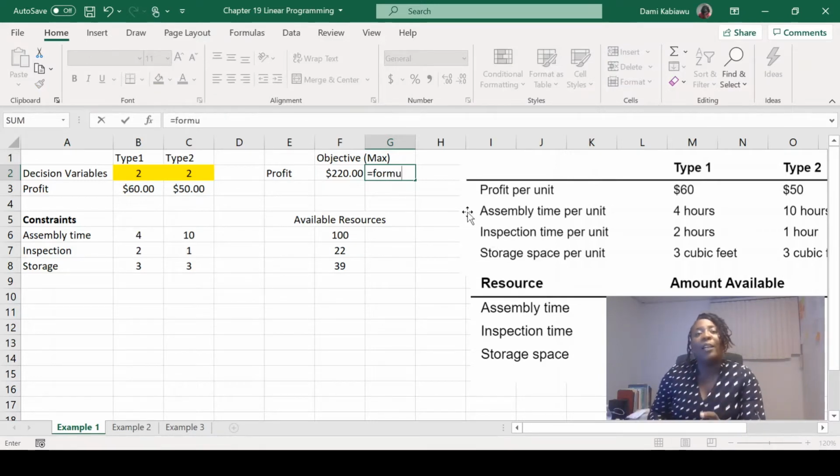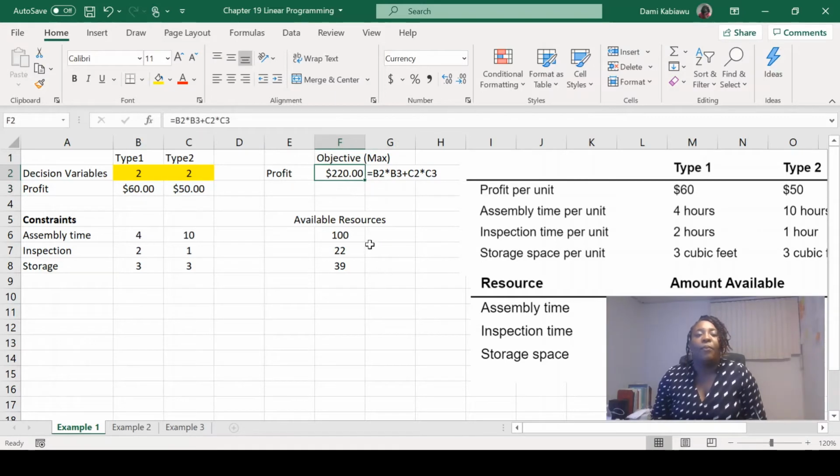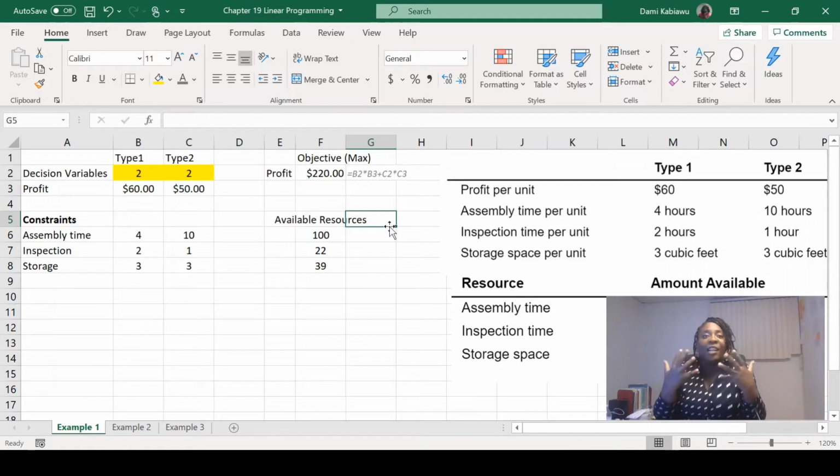This is totally optional, but I like to see the formulas I'm working with while I'm working with them. So I've just put up here the formula that I'm using to calculate profit. This is an FYI. I'm going to make it italics, make the font not as black, and make it a little bit smaller, so it doesn't take the attention away from what I'm doing.